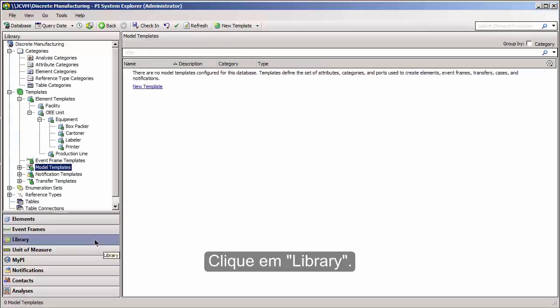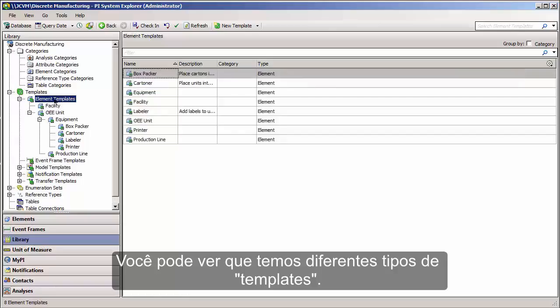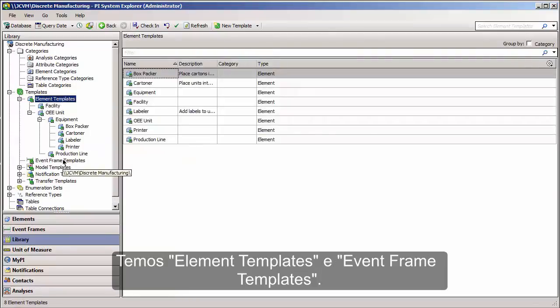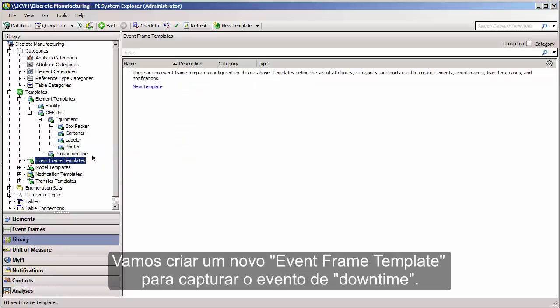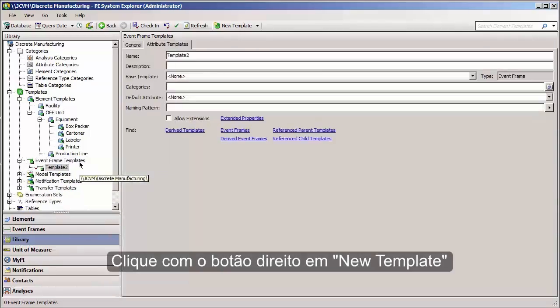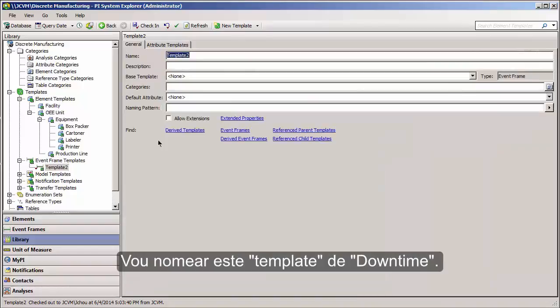I'm going to go to the library. You'll notice that in the library we have a bunch of different types of templates. We have element templates and we have event frame templates. Let's go ahead and create a new event frame template to capture a downtime event. I'll create a new template and call it downtime.